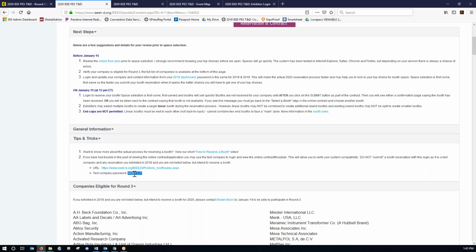So this password will allow you to see the floor plan and to try it ahead of time. And you just will not be able to reserve a booth because it would be under the test company, which means it would be released immediately and not do you any good. So please don't reserve a booth using this password, but you can click on it and make sure that your computer and your internet will work for what you're trying to do.